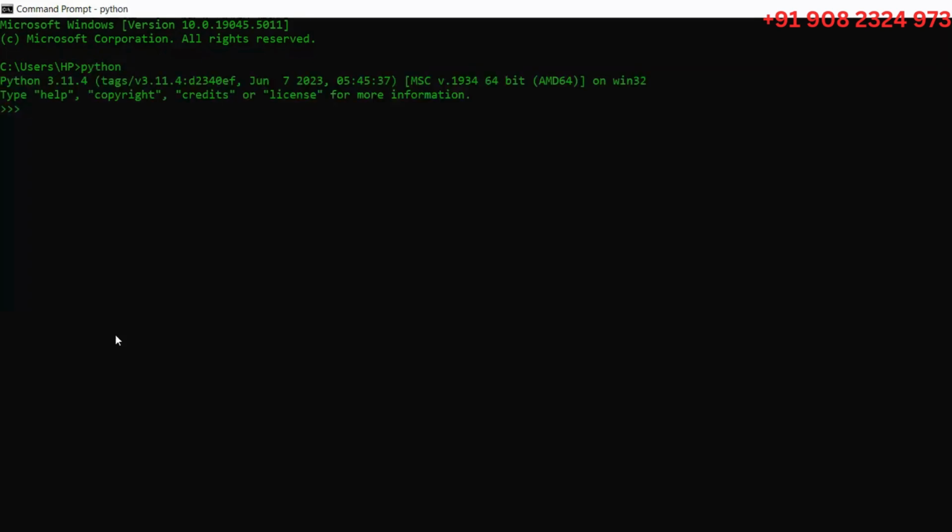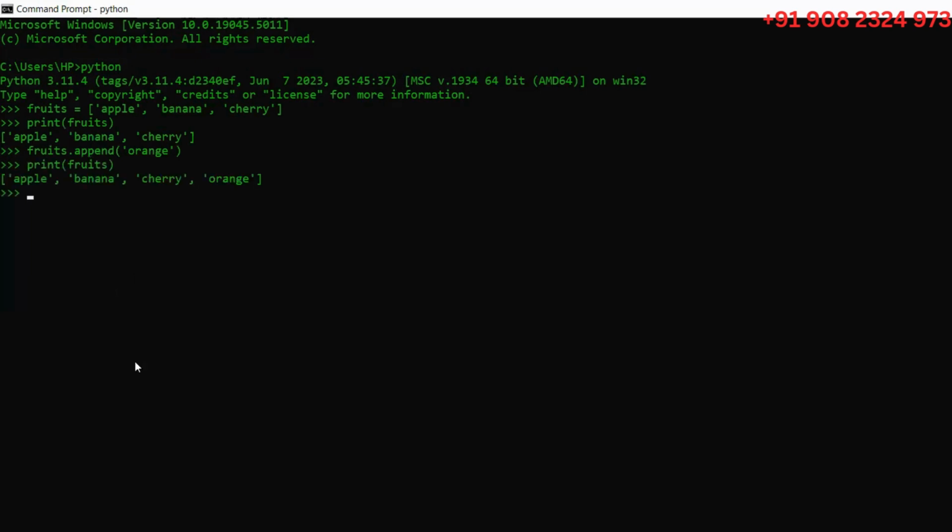fruits.append("orange"). print(fruits). fruits[1] = "blueberry". print(fruits). Can you tell me what happens after each line of code? Initially, we have apple, banana, cherry. After appending orange, the list becomes apple, banana, cherry, orange. Changing the second item to blueberry gives us apple, blueberry, cherry, orange.